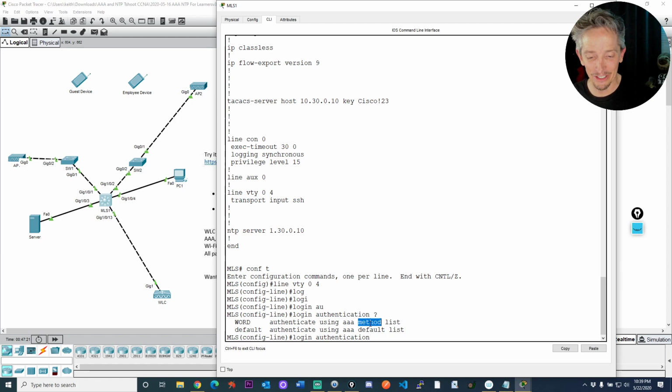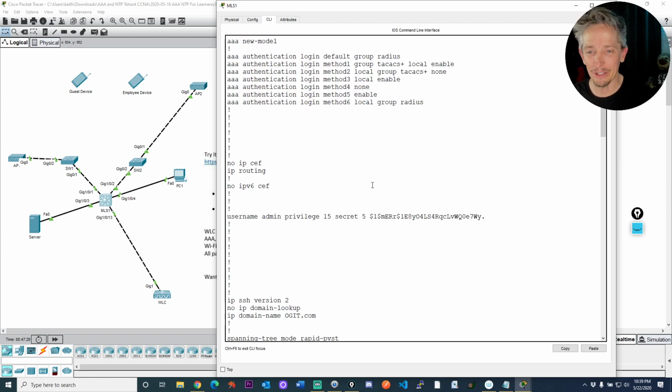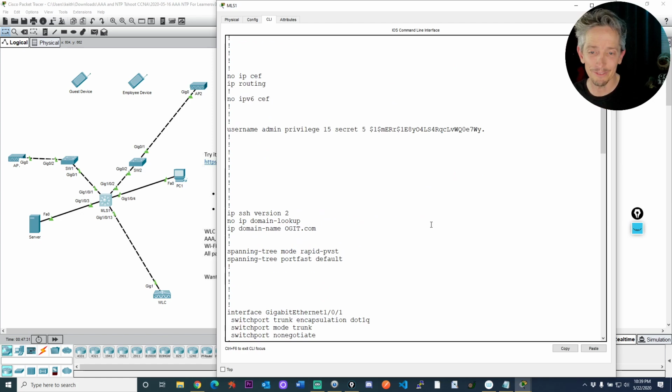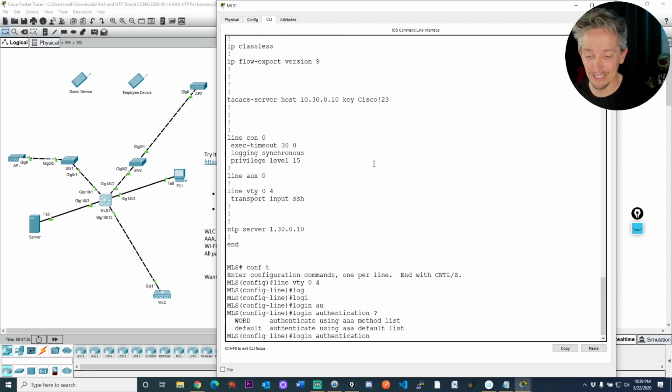Let me scroll up and take a look. I want to make sure we put the right one in. We want to use this method list right here called method one, which will then use TACACS. And for authenticating an administrator who's accessing the device, TACACS is not a bad idea. All right, so we'll call this method 1.